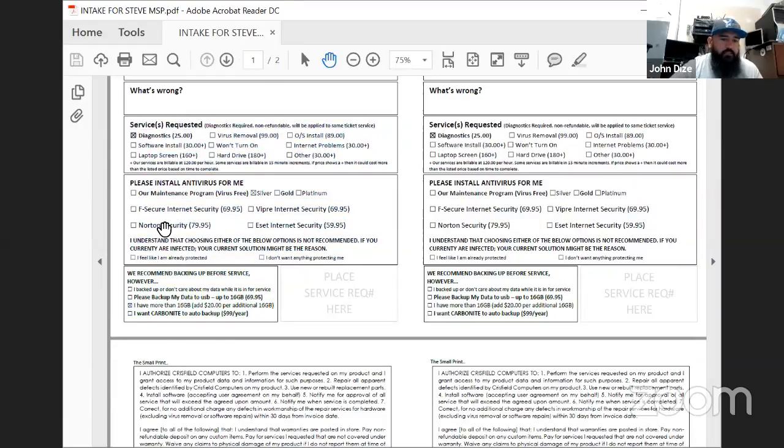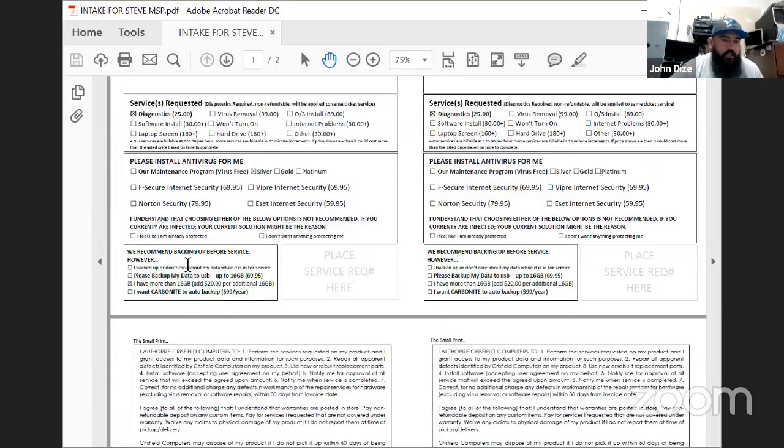And then basically, if they don't want antivirus, we literally read the statement to them that if they're in here for a virus, they're probably not currently protected, so they should do something. And we tell them to click whether they feel like they're already protected or they don't want anything protecting them. And then backup to sell them Carbonite. That's not supposed to have a checkbox there. We sell Carbonite, so we try to get them to back up before service or buy Carbonite for long-term protection. If they want it, great.